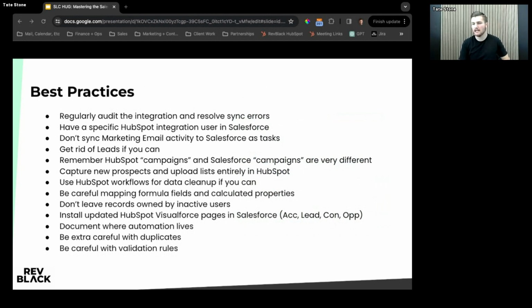All right, this is one, I don't know, sometimes people have weird opinions. I am 100% right on this, and you're totally wrong if you disagree. But do not sync your marketing email activity into Salesforce as tasks. It is the dumbest thing I've ever seen. It looks okay on the HubSpot side. It's formatted, it's designed to work this way. But the way that it pumps into Salesforce looks horrible.